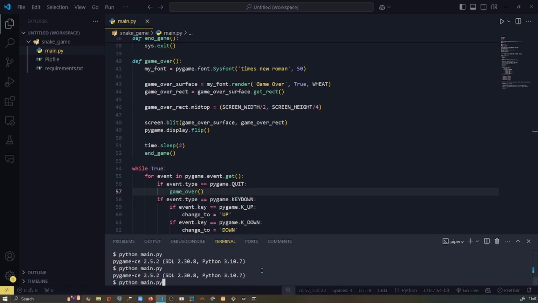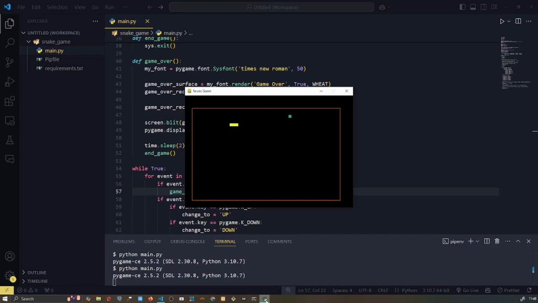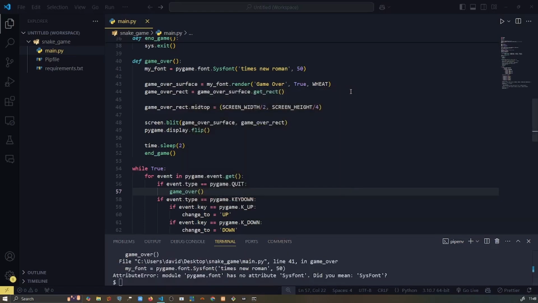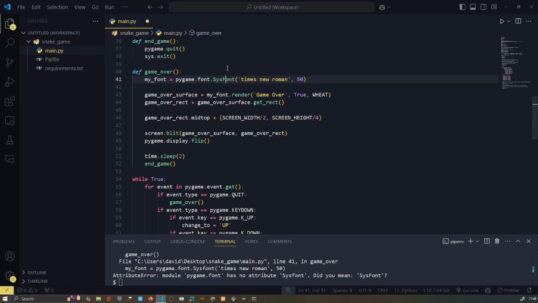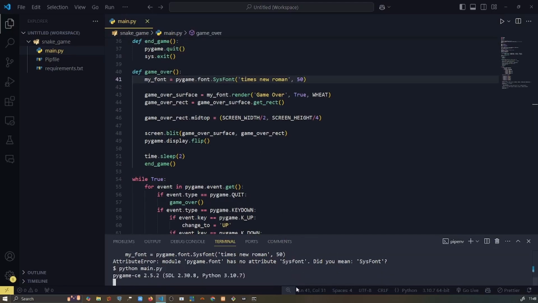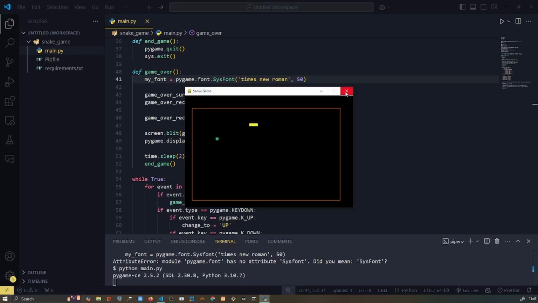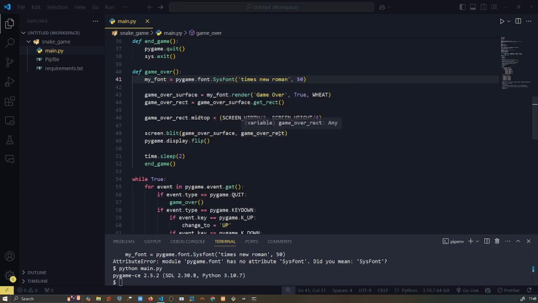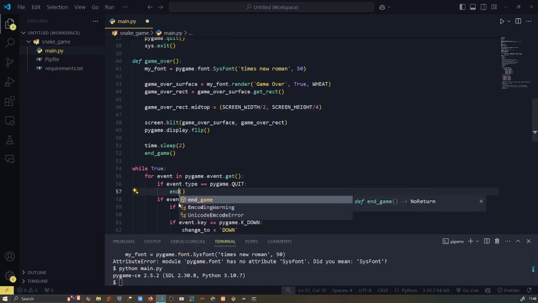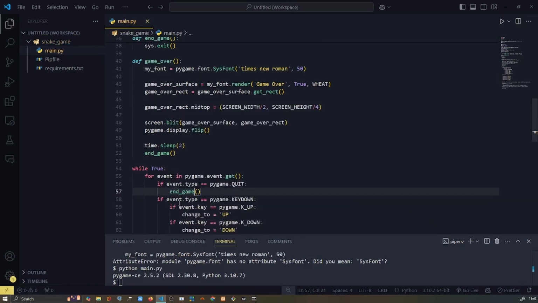Let's test the game over function. Click on the close button and we have an error. I think I have a spelling mistake with the SysFont. Launch the game again. You click on the close and this time you see the game over text before the screen closed. So I'll replace the game over here with game end. We'll use the game over function in other parts of the program later.